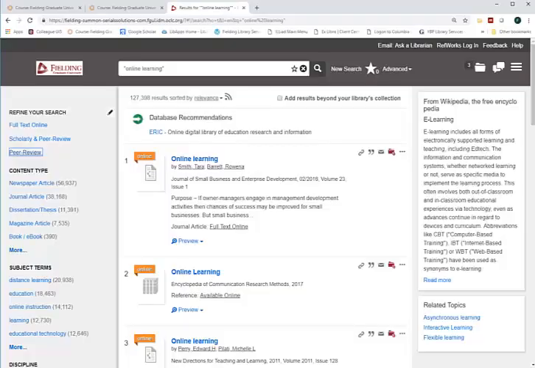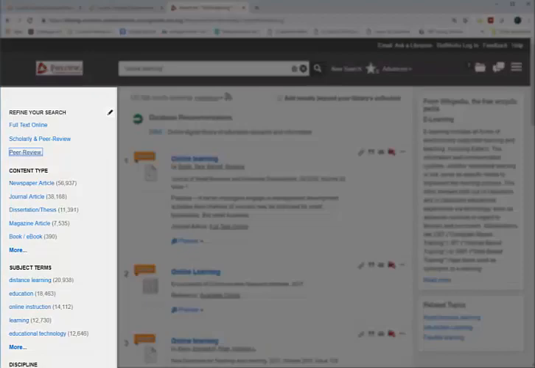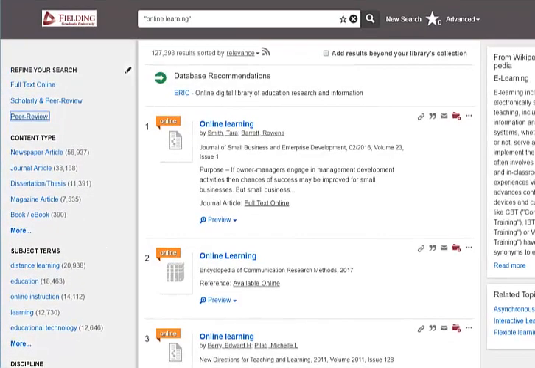Here we are back on the results page from the search we did in the first video for the phrase online learning. Now all of our filter options are in the column on the left side of the page. And the way these will work is when you click on a filter on the left, it will automatically update the results in the center of the page to reflect the choice you made.